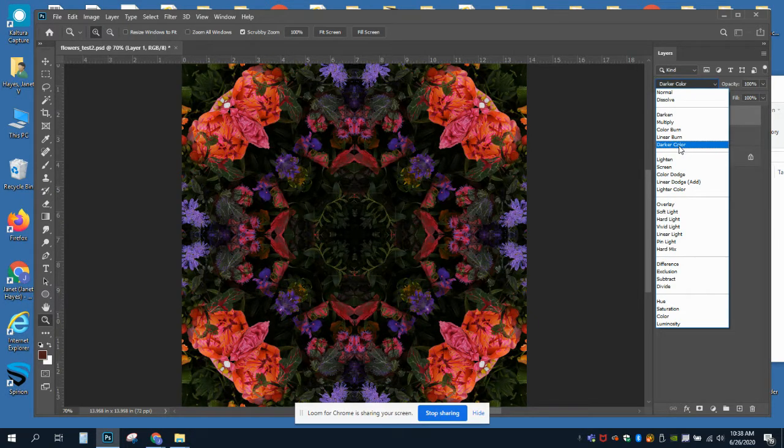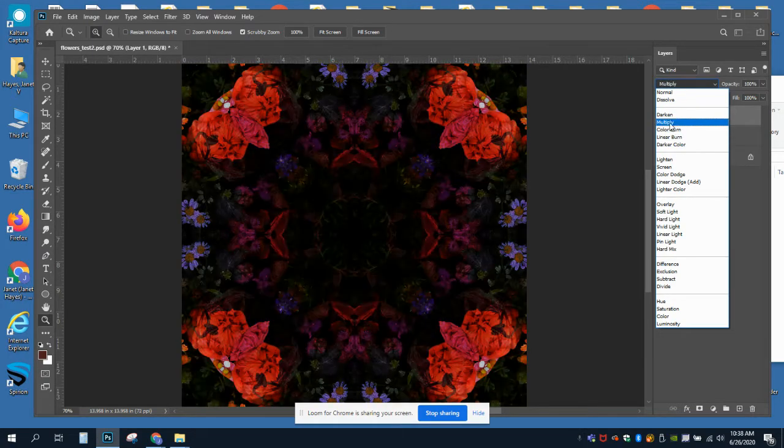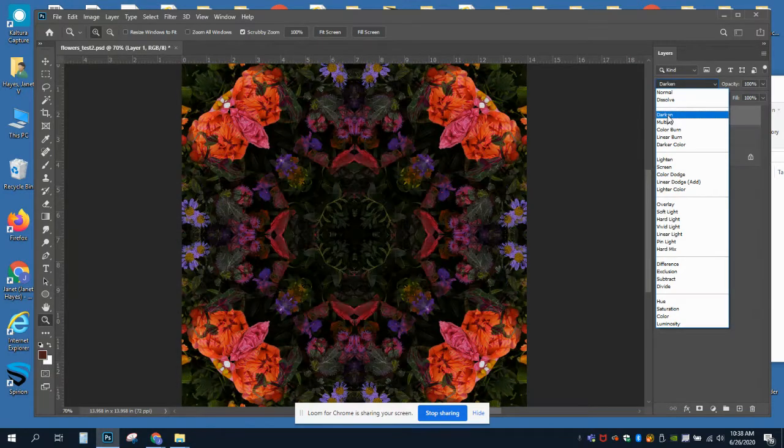So this darker color does work if you want something darker. The rest of these I don't find that effective. The darken might be okay, but it looks like maybe this or the darker color might work better. But I don't think I would use that with this group here.